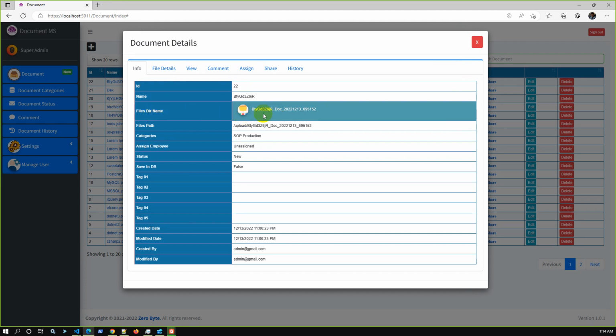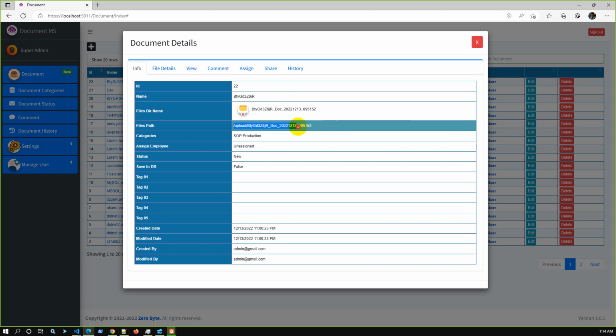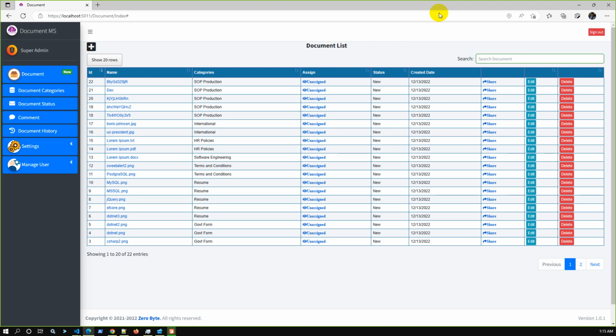Here is the file directory name, first one file name _doc, and this is the auto generated number with date, and here is the upload directory location. So I have allocated multiple files. Just let me copy that location.